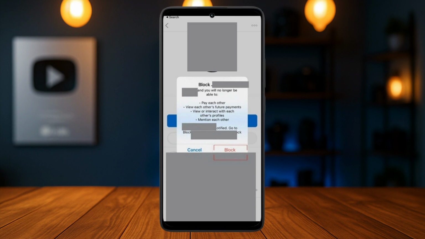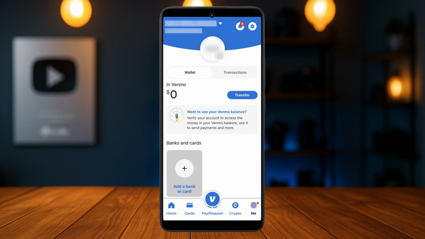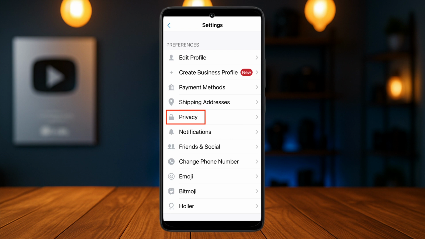Now, once you've completed the block, you can view the list of people that you've blocked from your Venmo account. To do that, you'll need to head back from the Me tab again on the bottom right. Tap on the settings icon on the top right. And here you'll find the option called privacy. So inside of the settings, tap on the privacy option.